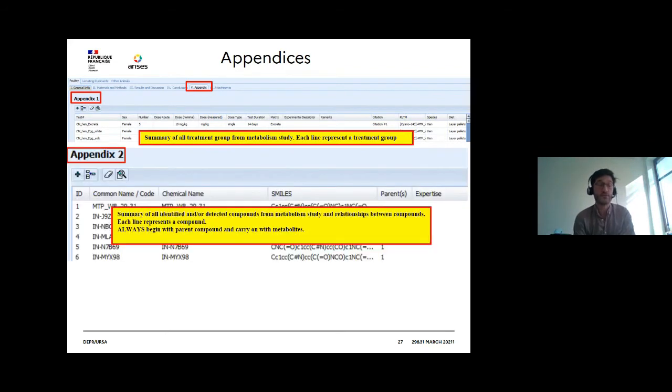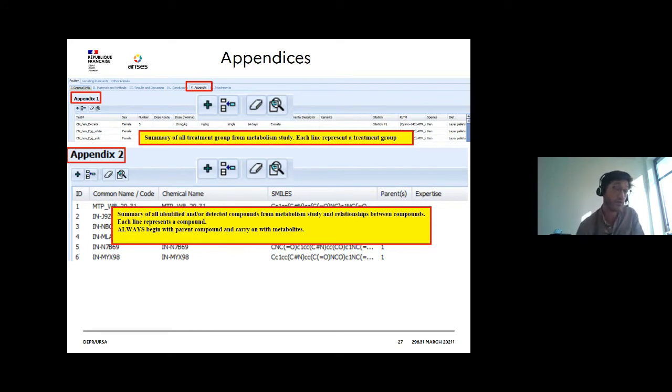Appendix 2 is a summary of all identified and or detected compounds in the metabolism study. Relationships between active substance and its metabolites are also detailed in this appendix. In Appendix 1 and 2, icons allow you to add a treatment group or a compound, to insert a treatment group or a compound, to delete a treatment group or a compound, and to modify a treatment group or a compound. So these icons and these tools can be really useful.